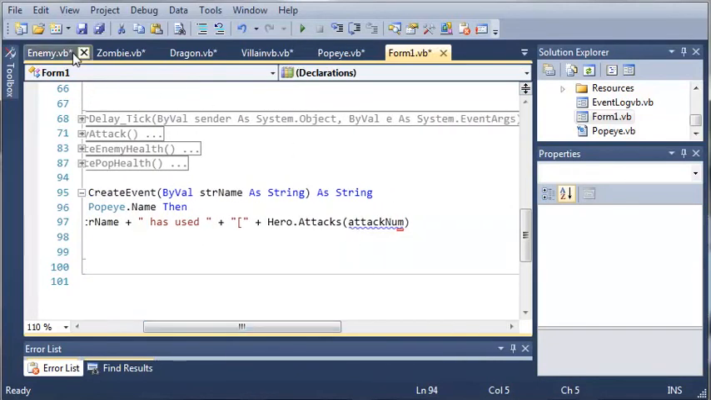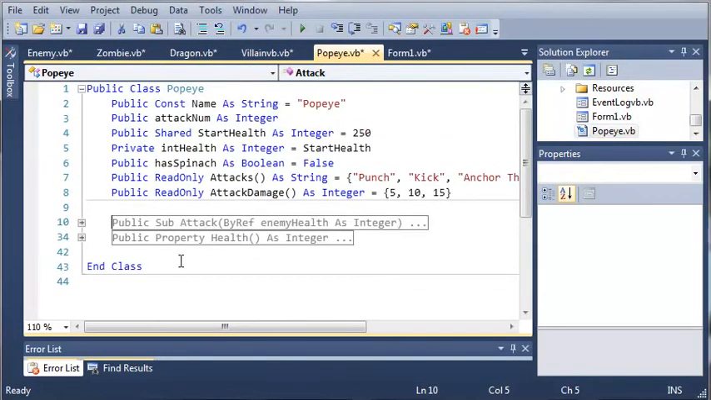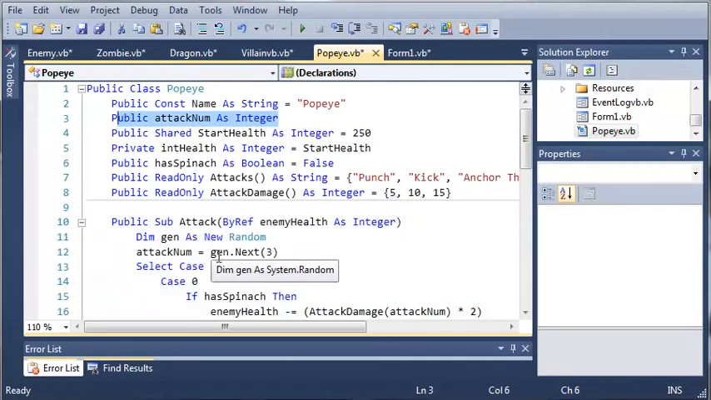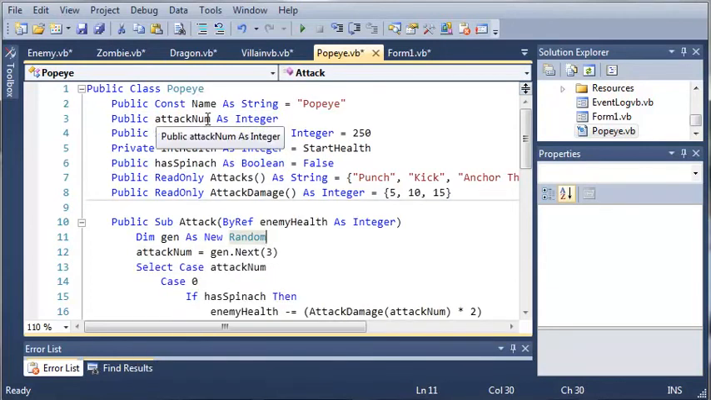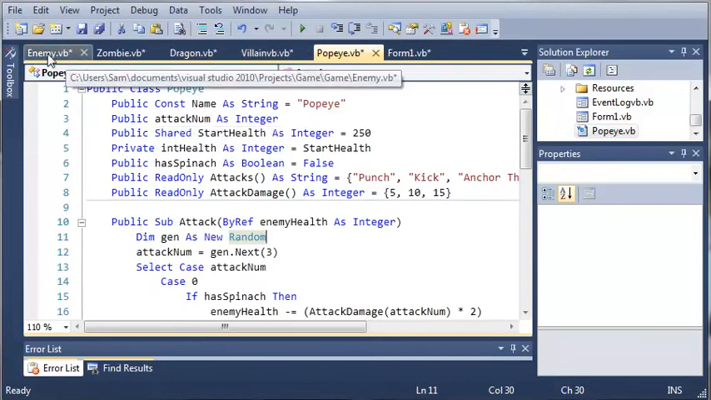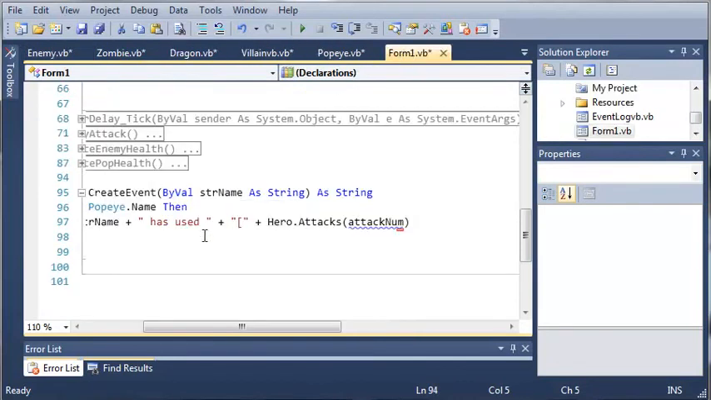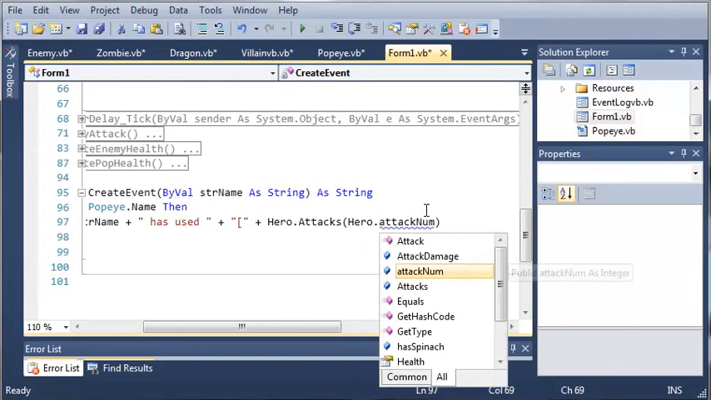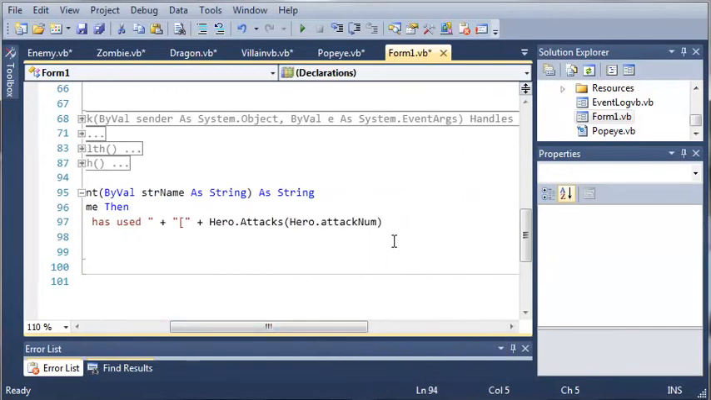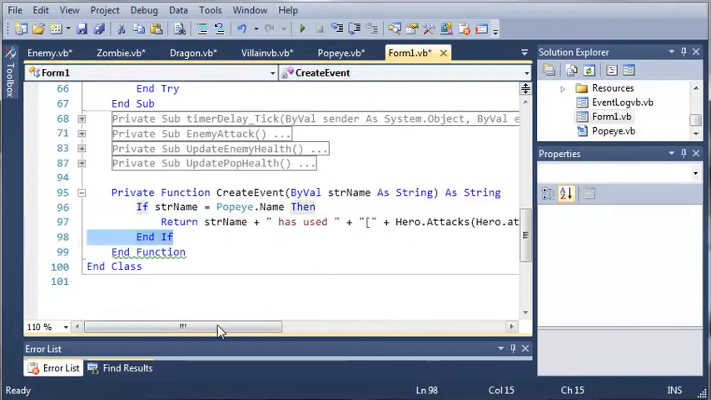And you can see that we are getting an error there. So what we need to do is come over here to Popeye, and we need to create attack num as a public variable, which is an integer. And down here we need to get rid of the as integer that was here and the dim before attack num, so that we're actually using this one instead of creating our own new attack num. So we'll come back into form1.vb, and what we need to do is, instead of just using attack num, referencing this right here would reference a variable inside this class ourselves. So we need to use the object hero.attackNum. That's why we were getting the error, and not because it wasn't public, although we do need to make it public. If you haven't already done that, then you may want to.